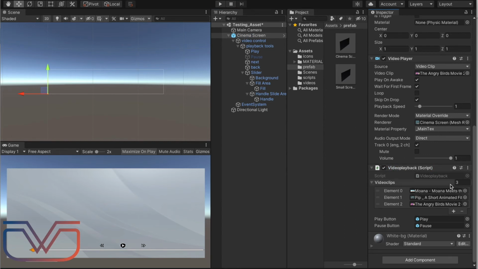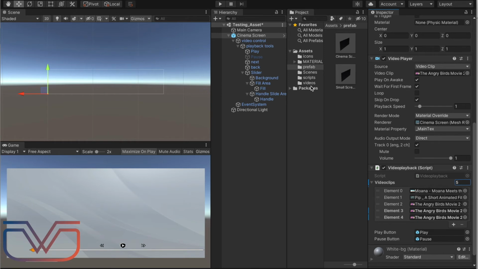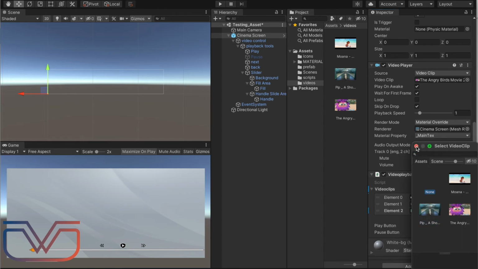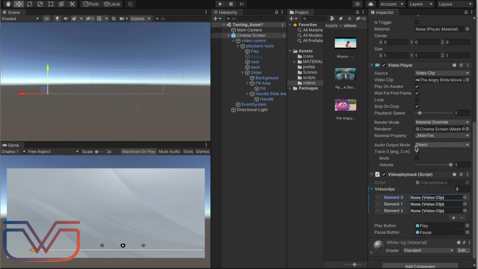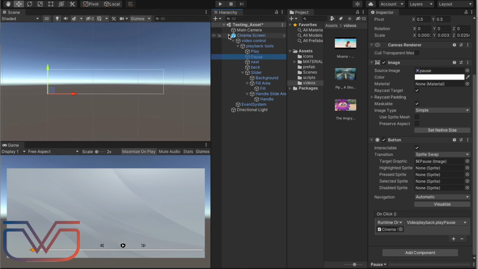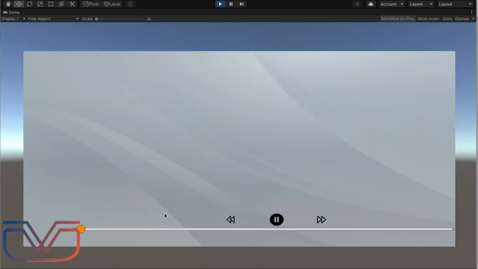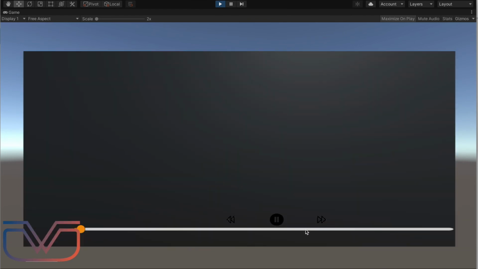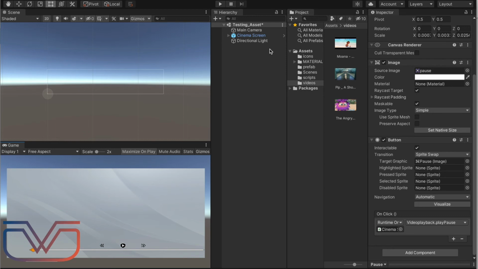And here is where you can add the videos you want to play, and you can increase or decrease the numbers from here, depending on the videos you want to play. Let me drag and drop the videos inside the script. Here is the play button, pause button, and now let's play the scene. This is how it looks when you play the scene. You can play, pause the video, play the next video, and so on.